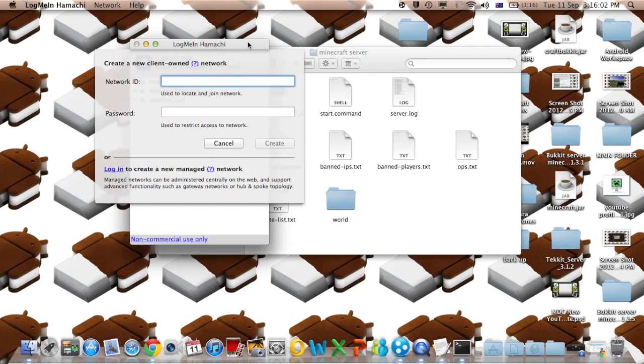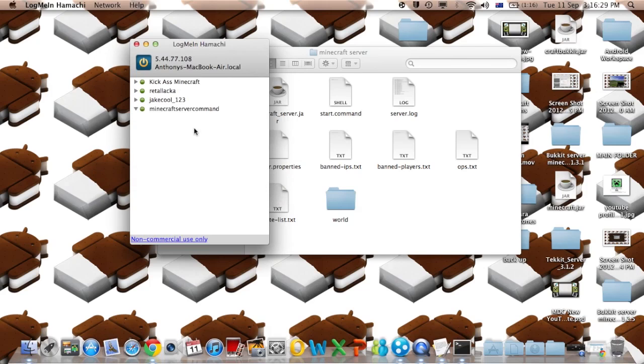So I'm just going to name mine Minecraft server command. I'm going to name mine ABC for my password. Just keep the password simple so your friends, once you tell them, remember it. So just make the password easy, like ABC or 123. Something really simple. And you just want to press create, and it's creating the network for you. You won't have these ones. These are just my personal ones.